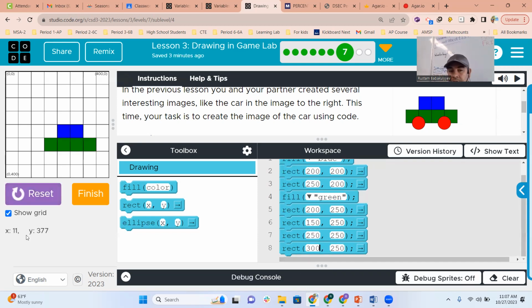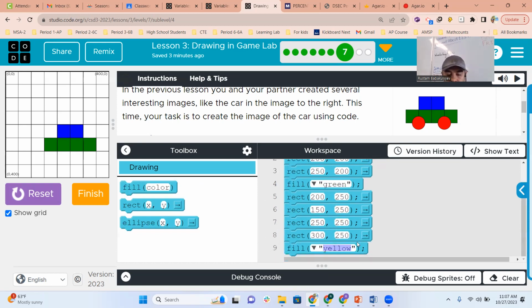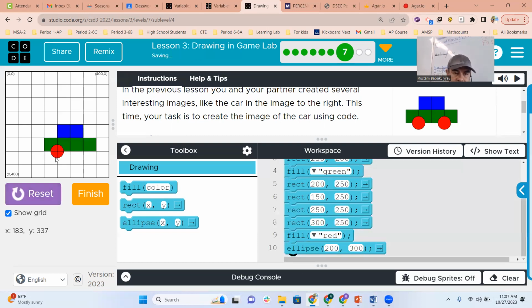And there we go. Now we're missing wheels. So I'm going to add a fill color here, and then use red because wheels will be red. And then we add an ellipse. First ellipse is going to be where? Let's define the coordinates. It's going to be 200 and 300. 200, 300. There we go. And now we need another one.